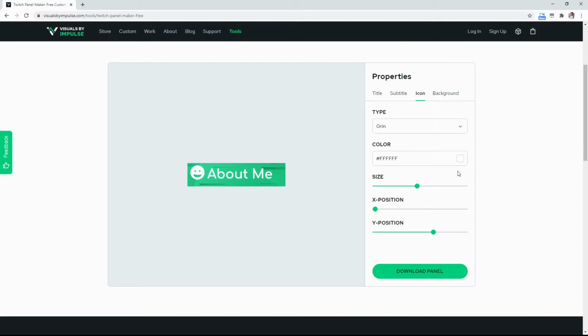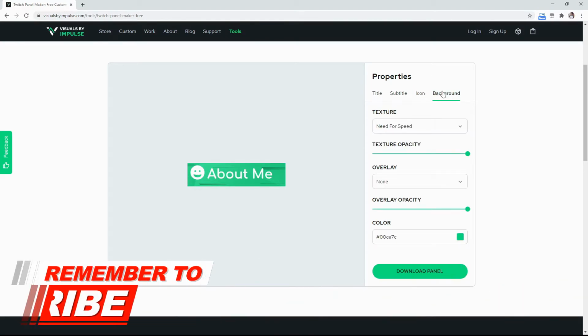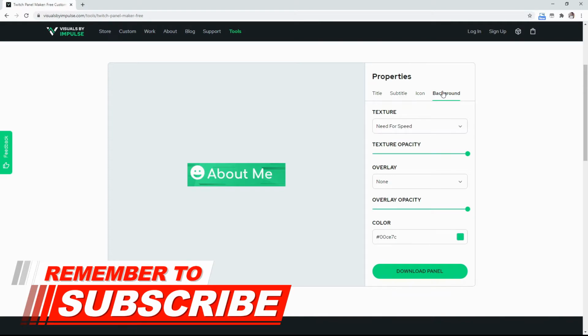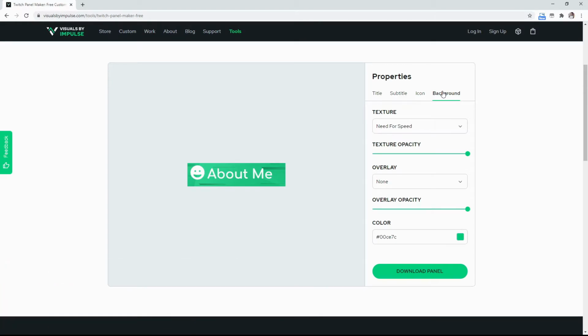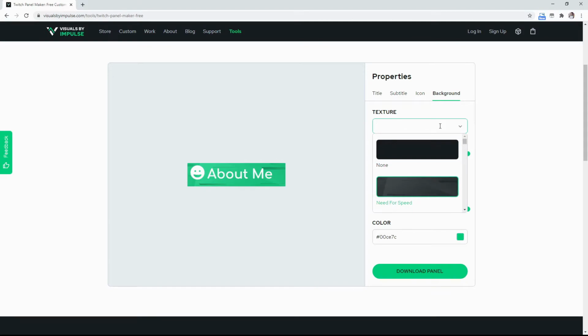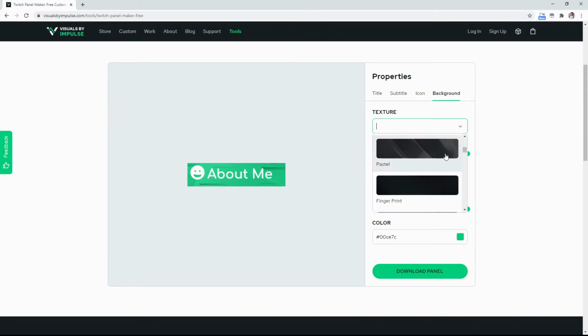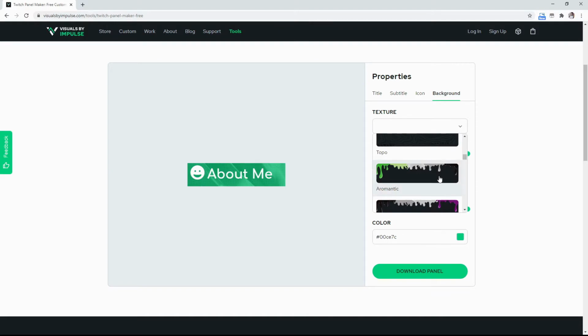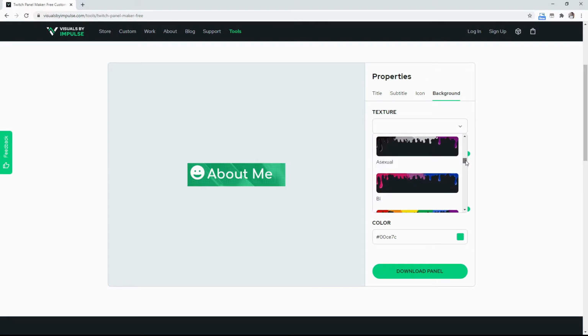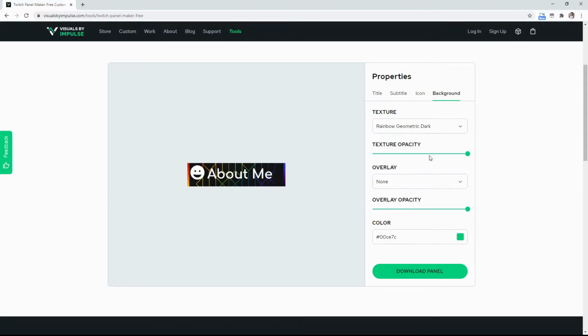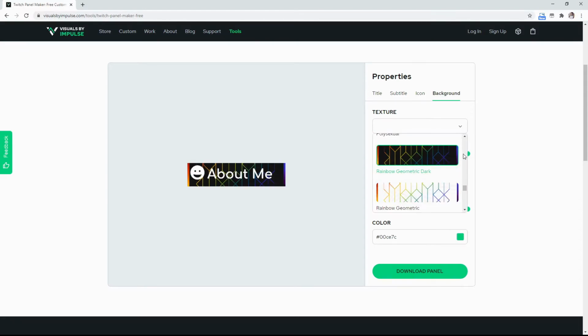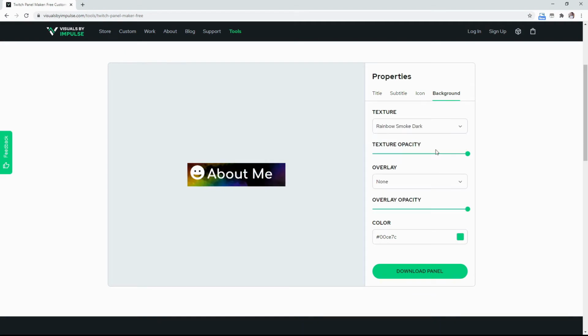So now what we're going to be doing is going into the background. So this is another amazing feature that this website has that some other ones actually just do not offer. You can have different textures. So there's anything from Need for Speed, Camouflage, Poly Glacier, Pastel. That's a really cool looking one. There's Finger Paint, Aromantic. There's Asexual. There's a whole bunch of these. So you can have a Rainbow Geometric Dark. You can have Rainbow Smoke Dark. That looks really, really awesome, I think.